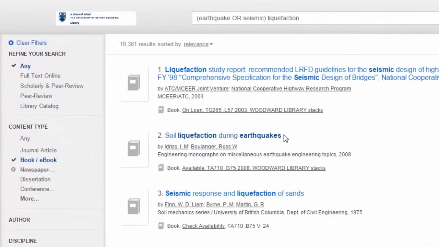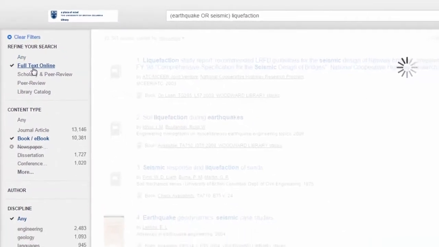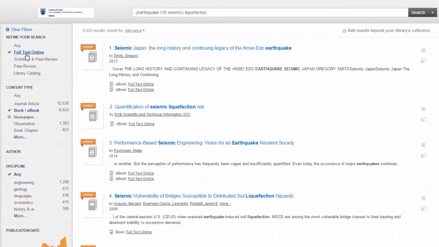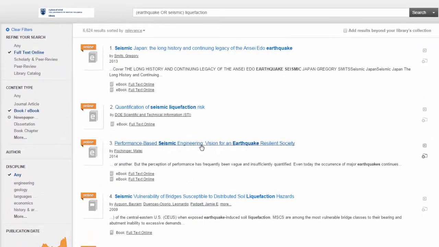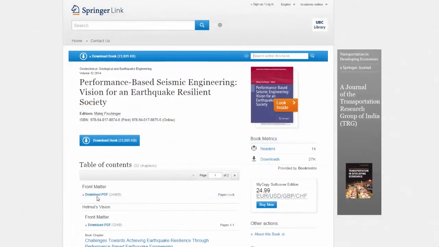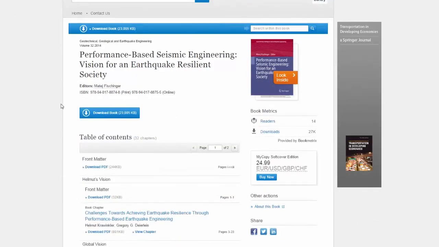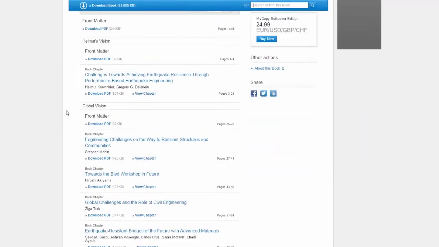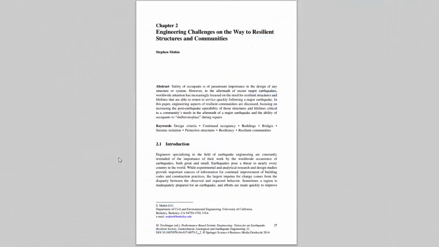To limit results to ebooks only, click the Full Text Online filter. To access an ebook, click either the book's title or Full Text Online. The viewing and downloading capabilities for each ebook will differ, depending on the platform or provider accessible by UBC Library. Sometimes you can download an entire ebook as a PDF, sometimes you can download chapters, and sometimes you can only view online.